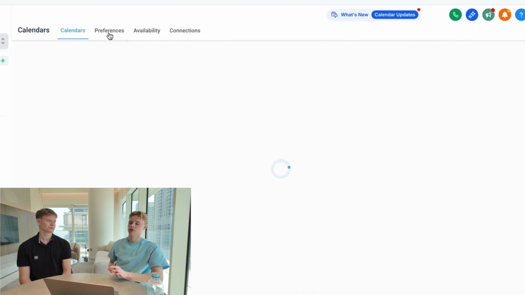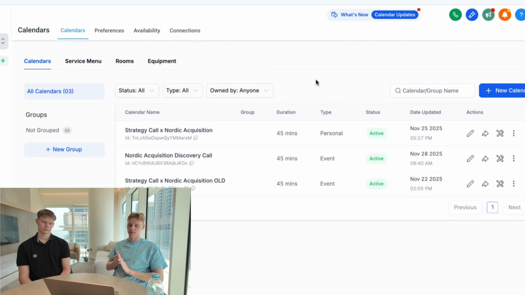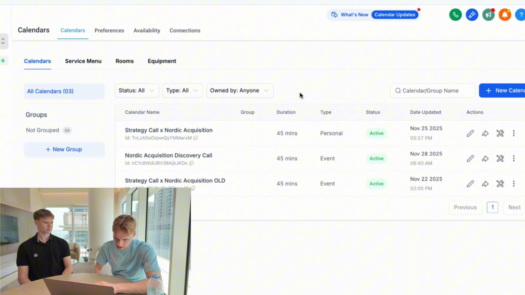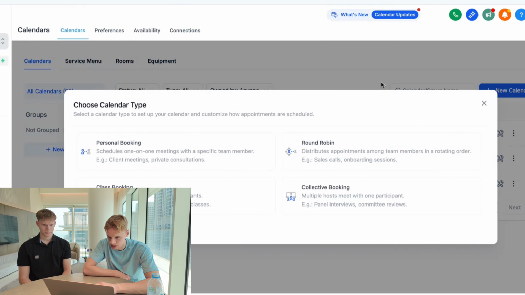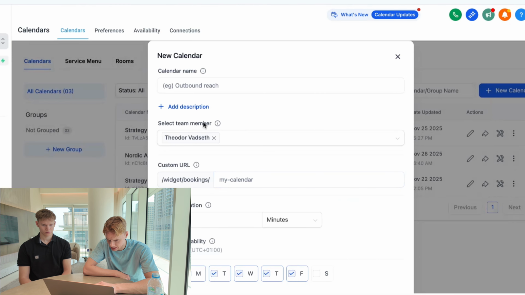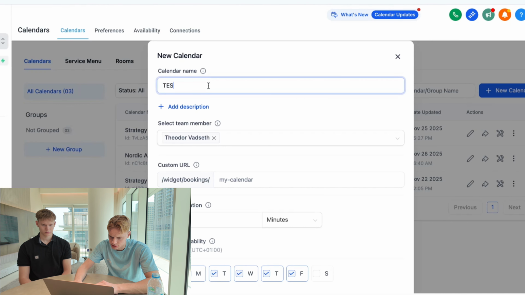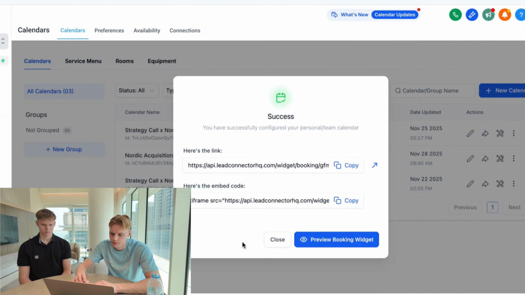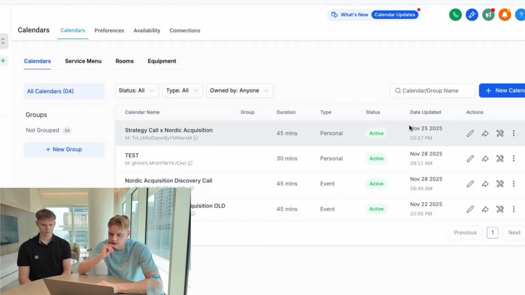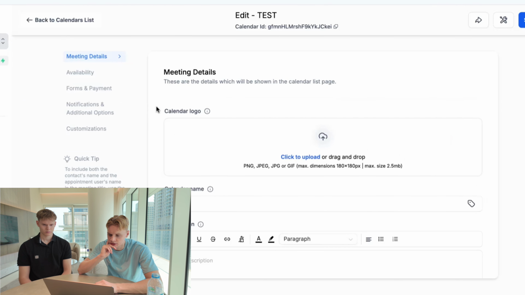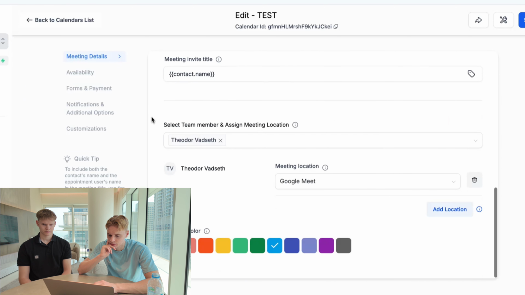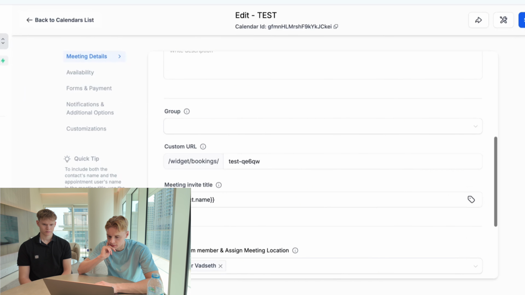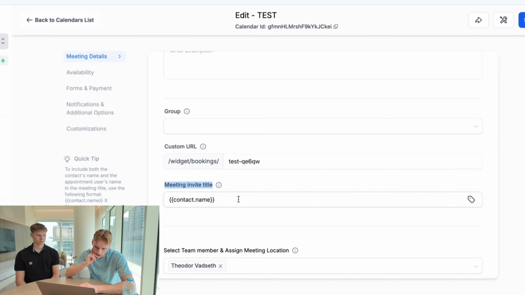Yeah, in terms of the calendar configuration in GHL, the main thing that's going to allow your show rate to skyrocket is by using a personal calendar instead of an event calendar. So you go to new calendar, personal booking, and then you select a team member, obviously. I'm just going to call this one test, and then you hit confirm here. And then once you edit this personal one, there's a few things you have to set up to make it properly correct. It's firstly the meeting invite title.